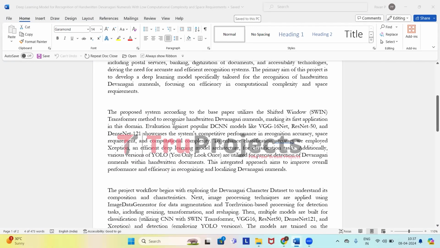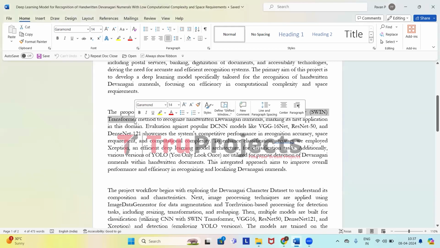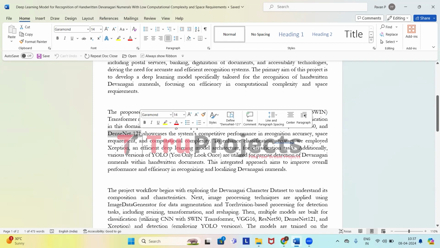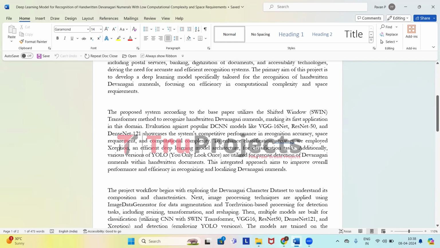The author in the base paper has proposed a technique called Swin Transformer to recognize handwritten Devanagari numerals. This Swin Transformer is fine-tuned with the standard popular DCNN models that are VGG16Net, ResNet50, and DenseNet121. To further improve the performance, we have employed the model called Xception, which is a deep learning model for classification of handwritten Devanagari numerals. And for detection, we have used the technique YOLO, which is You Only Look Once, an object detection algorithm.